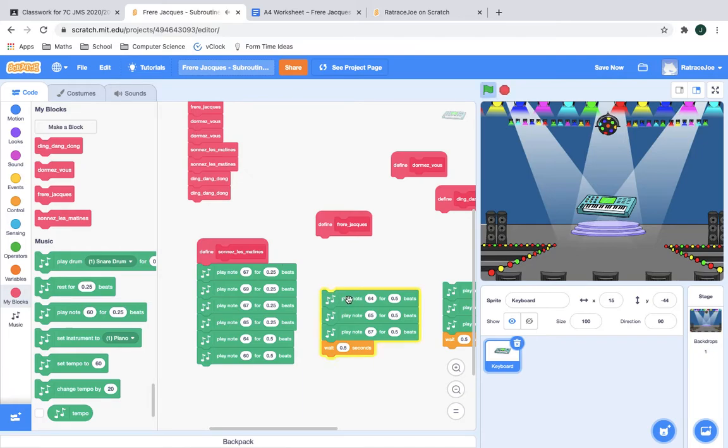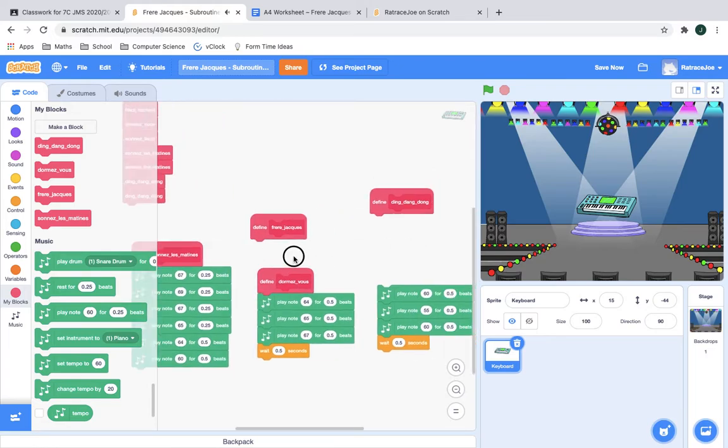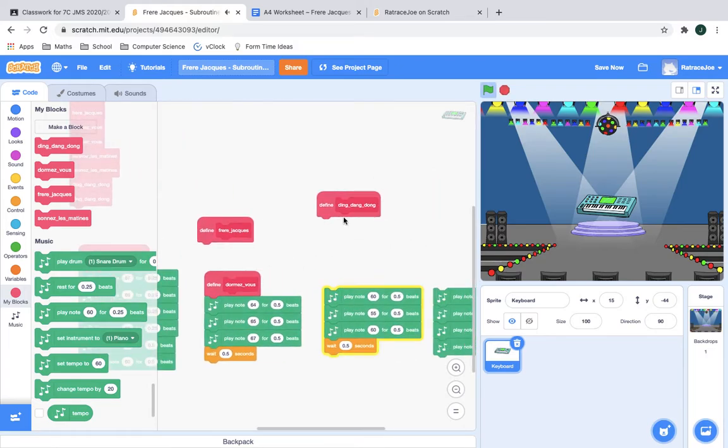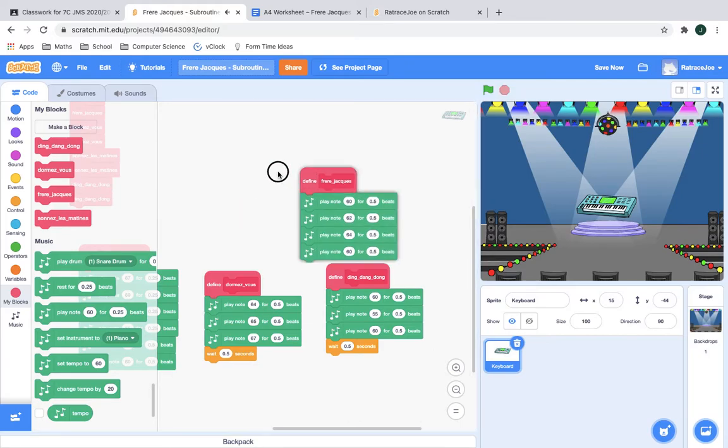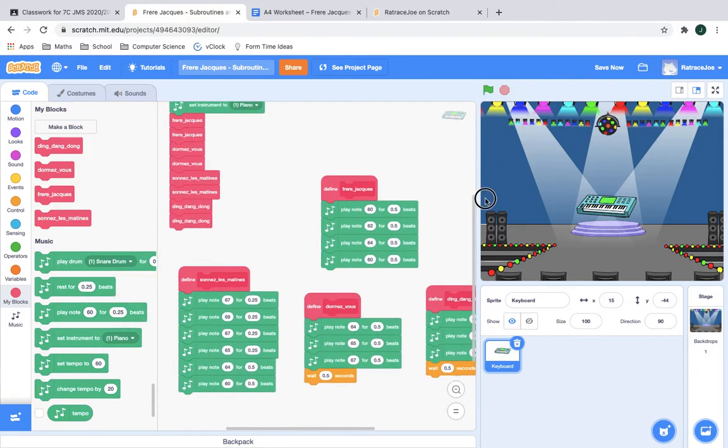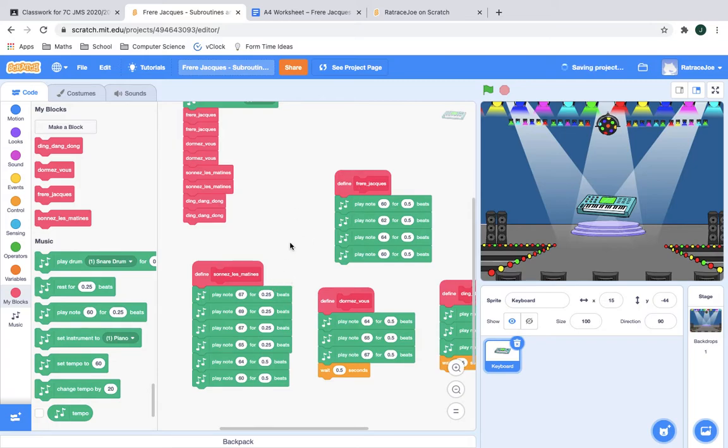What's this one? Dormez-vous. Okay, there it goes. Next one. Ding dang dong. There it is. And the last one, hopefully, is Frère Jacques. So I'm going to dump that onto there. So now I've got 4 subroutines. Each of them is a chunk of the song.